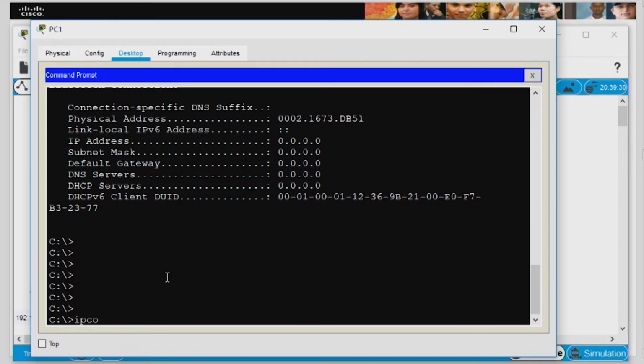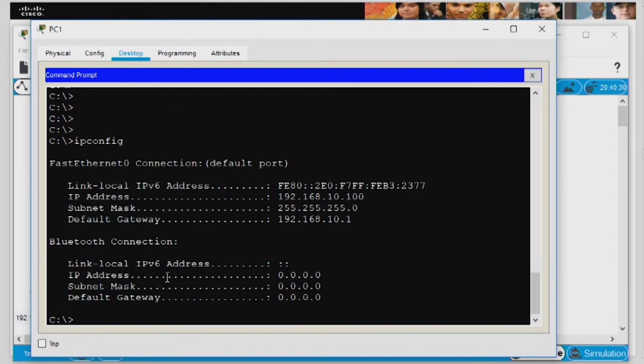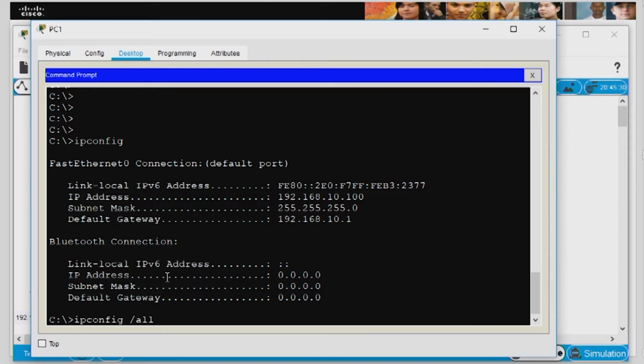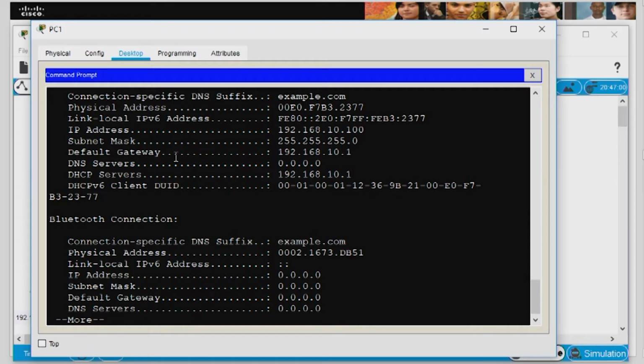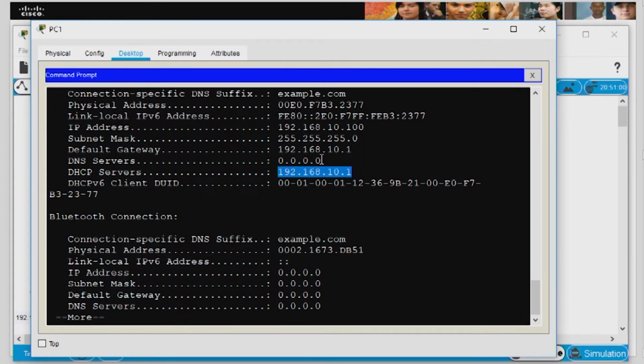So I'm going to do an ipconfig and see that I have an address of 192.168.10.100. Should have started with like 10. If I do an ipconfig /all and I look at it, I don't have a DHCP server configured. No, I do have a DHCP server. I must have actually heard from it from a previous example. But I'm not getting a DHCP address at this time.